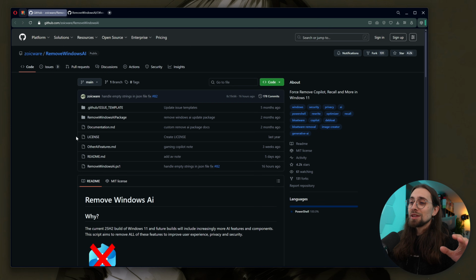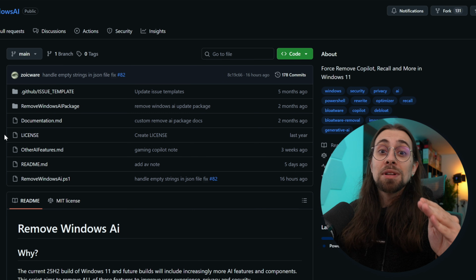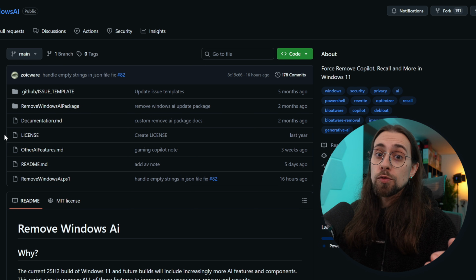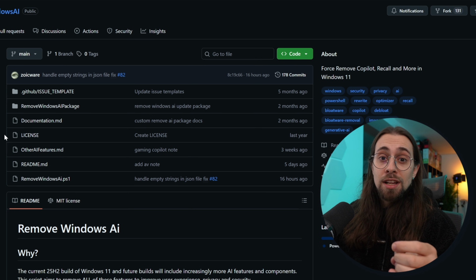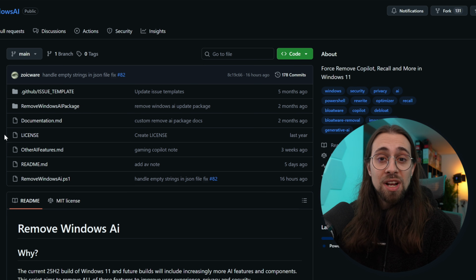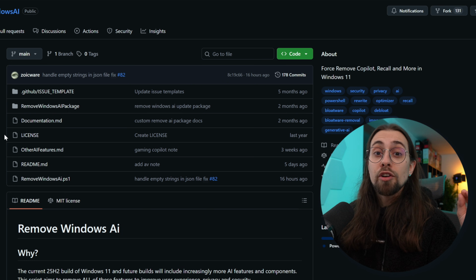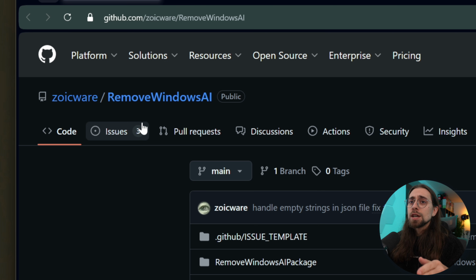Because we are in 2025 and people like less and less of this AI, AI that, people just want to get rid of the AI software that Windows brings. If they want to use AI, they will install it. They will install the software like image generation, like LLMs, whatever. They don't really want bloatware from Microsoft. And that's exactly why we have Remove Windows AI from Zoicware.